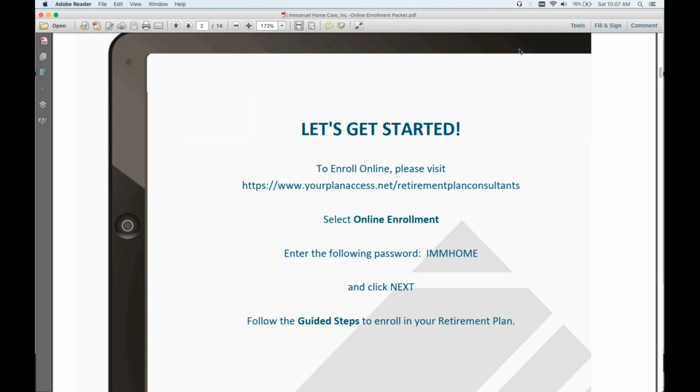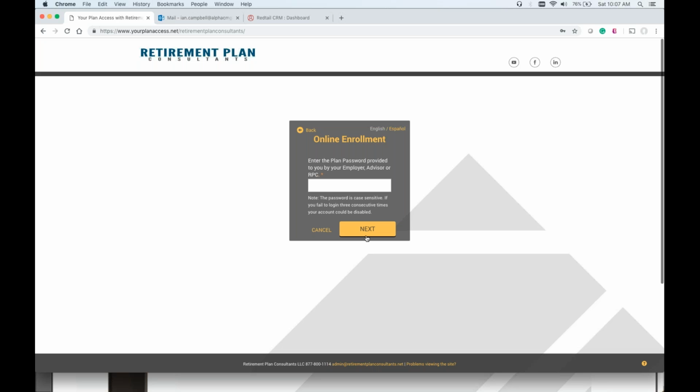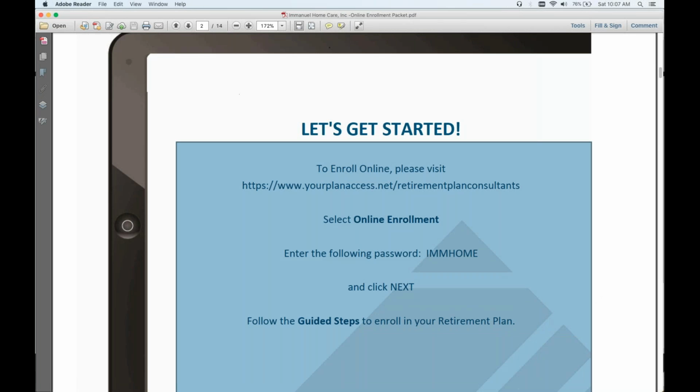IMM HOME, in all capital letters. Make sure you are typing in that password in all capital letters. It is case sensitive when you are putting that plan password in. Once you type in that plan password, you'll hit next, and that'll actually ask you to type in social security number and date of birth to start putting in your personal information.